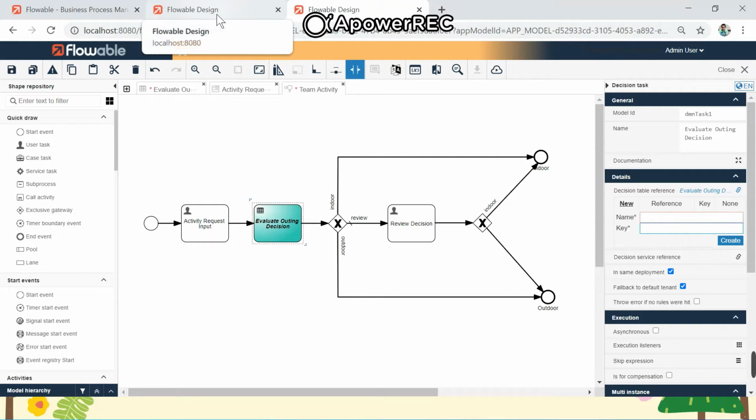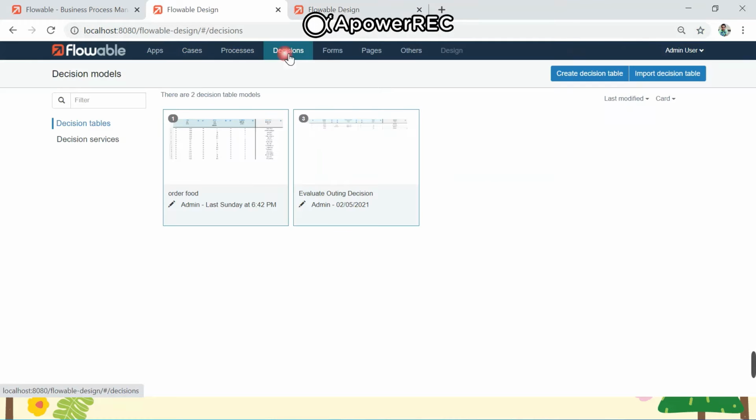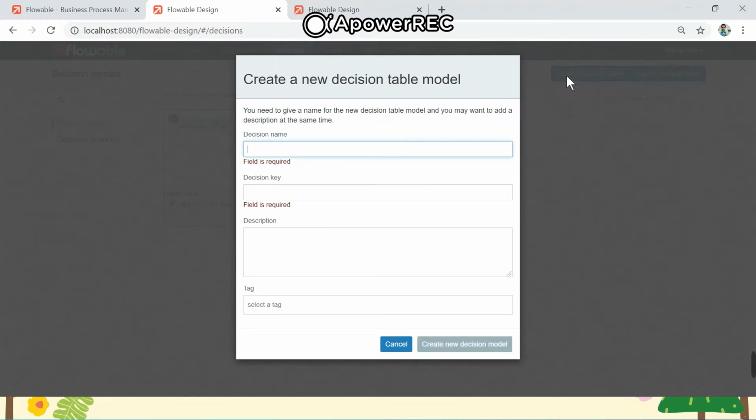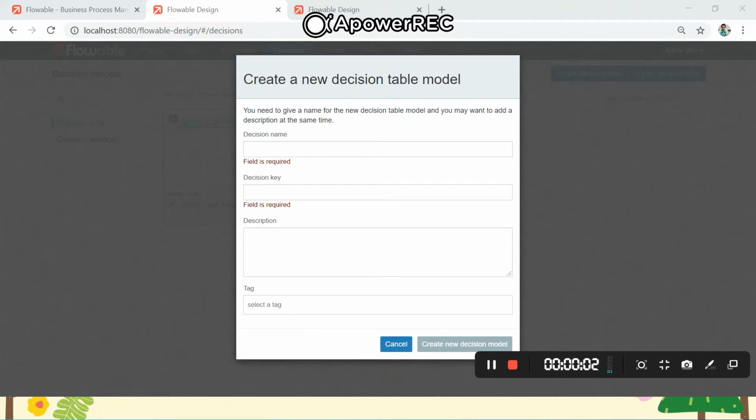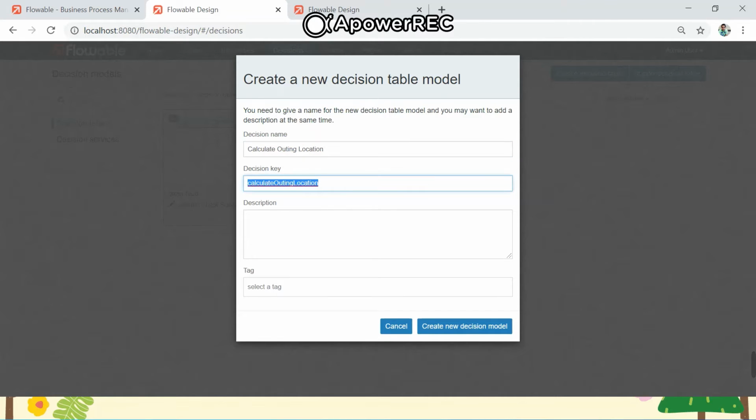But for our demo, we'll go with the second approach, where in the design you can go to the decisions. In the decisions, you will find a button, create decision table, and here a pop-up window will open where you can give the basic information like the display name of the decision table and the DMN's unique key, which are mandatory. So we can give some name like calculate outing location. The key will be calculated automatically in the enterprise version. Description is optional, which you can leave for now.